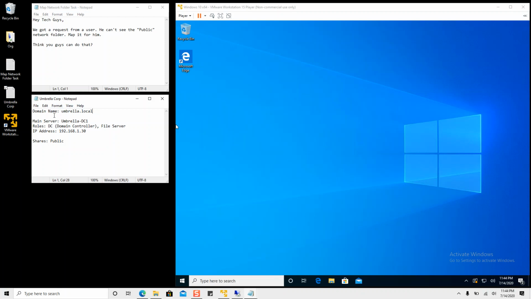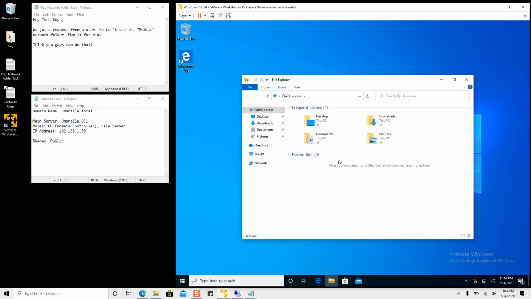Here's our domain that we are on, called umbrella.local. There is the main server here, umbrella-dc1. This has the domain controller role and the file server role. So this is its IP address, and the share that we want to add is called public. So let's hammer this out fast and show this guy we know what we're doing.